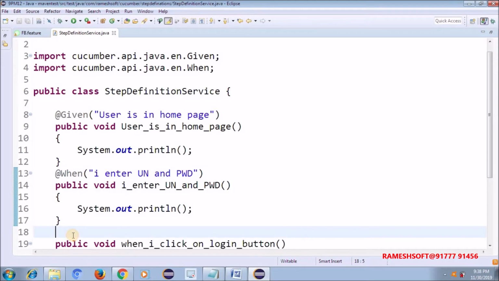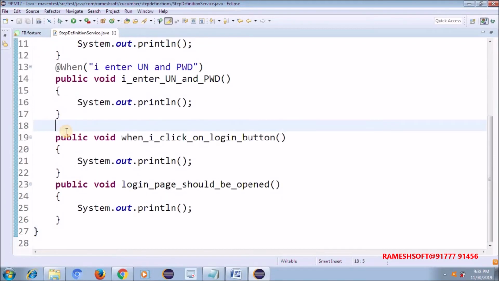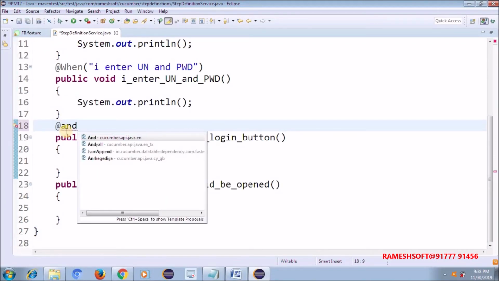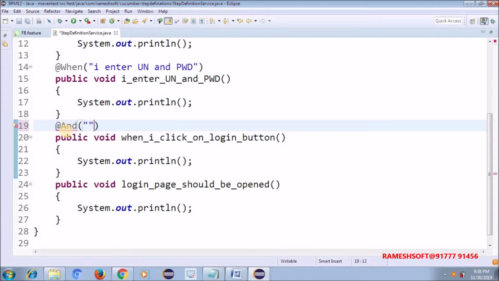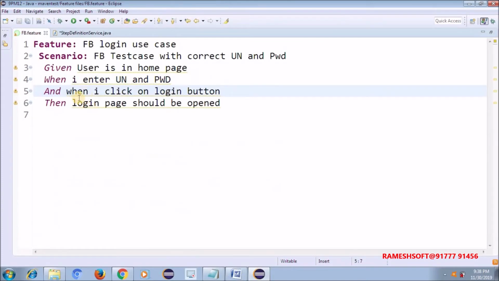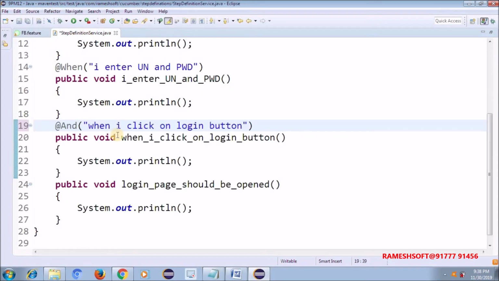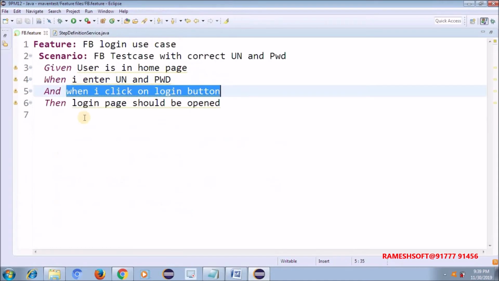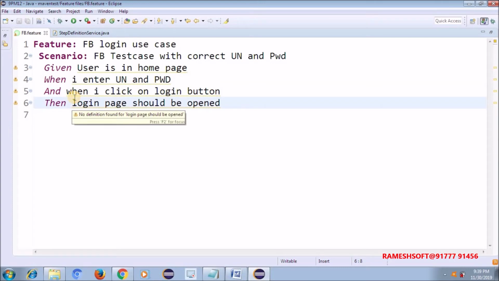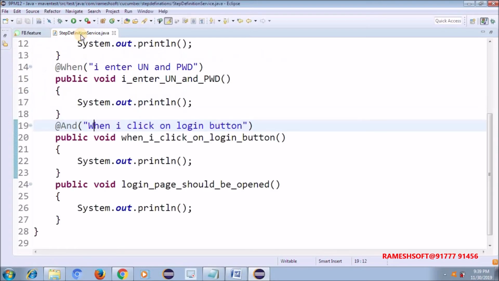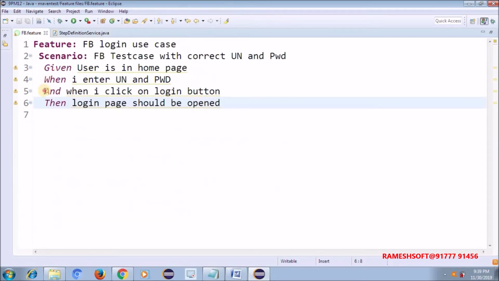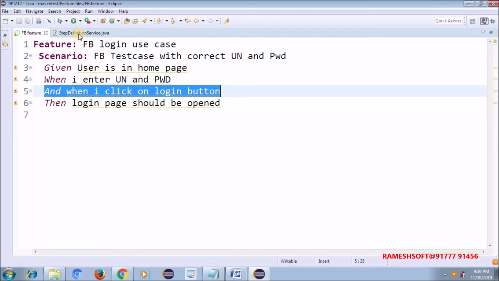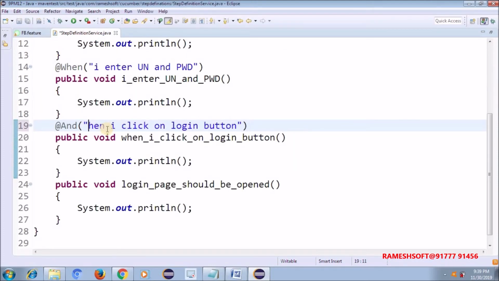What is the step it is starting with? And. So it should start with and. Here we need to give what this and is having: and when I click on login button. So here just paste it. Suppose here you started with a capital letter, but here you started with a small letter. Will it work? It won't work. You'll get an exception, an error saying there is a mismatch. There is no step definition, no piece of code for this one. So it should be in small letter.